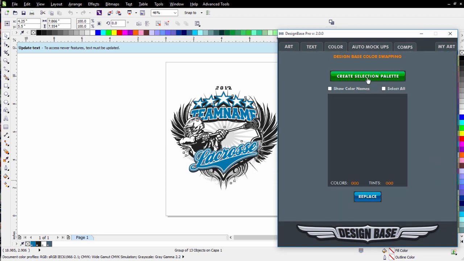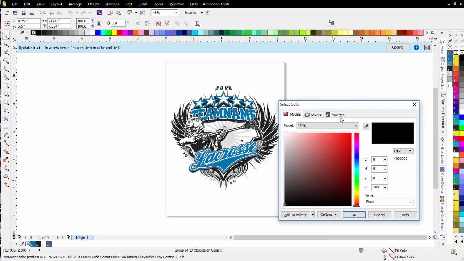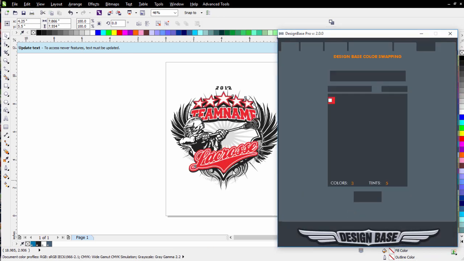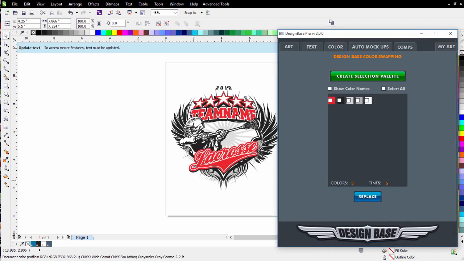I'll go to the Color tab and I'll click on Create Selection Palette. I'll take these three blues here, and let's say you want to change these to a red. Just come down here and click on Replace. Come in here to my palettes. I could come up here into the reds. Go ahead and select the red and select OK. And instantly I'll have changed all the blue to red in the design.